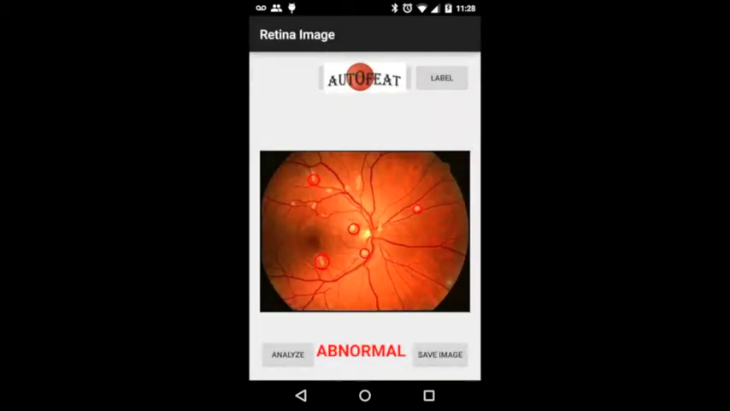If the image is abnormal, the user will also be able to mark on the image in addition to the processing result.